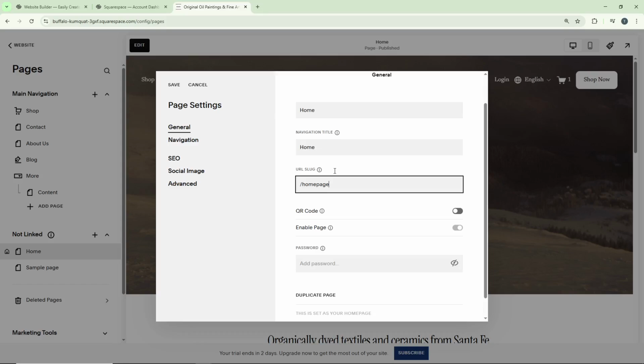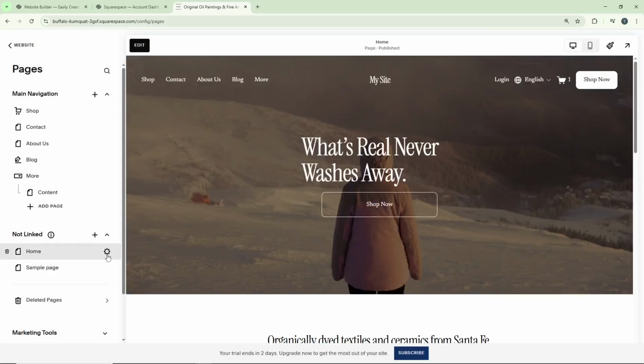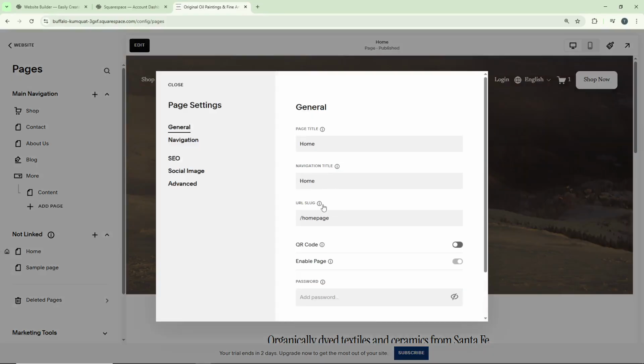Once you've entered your new URL slug and you're happy with how it looks, make sure to click Save. This button is usually located at the bottom of the settings panel. Clicking Save will apply your changes immediately, and your page will now be accessible via the new URL slug you just created. And that's it. You've successfully changed the URL slug for your Squarespace page, making it more user-friendly and optimized for search engines.